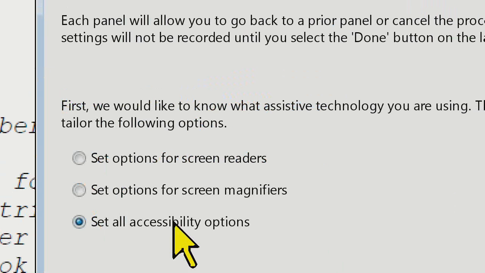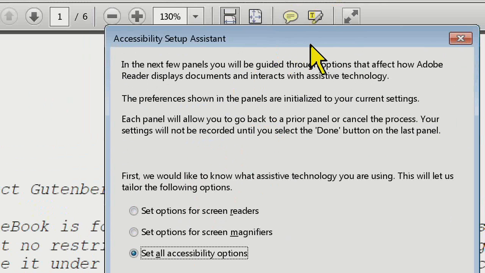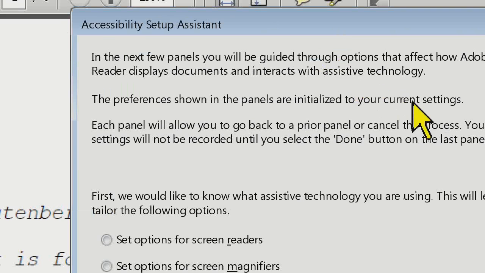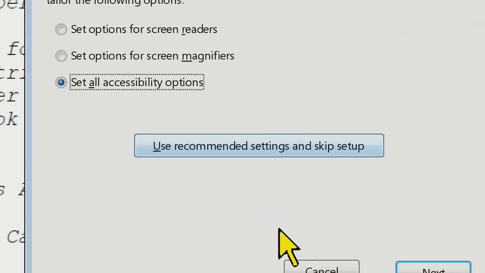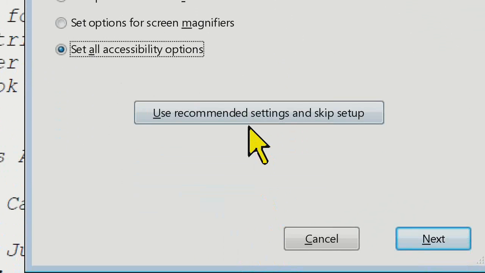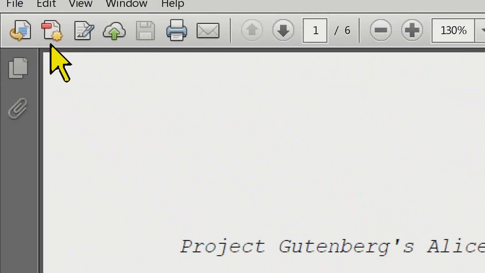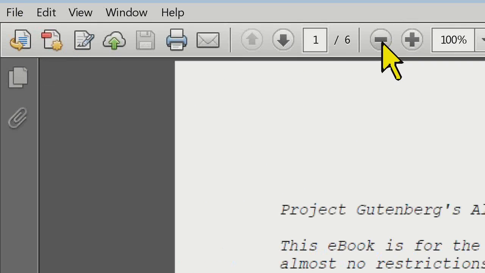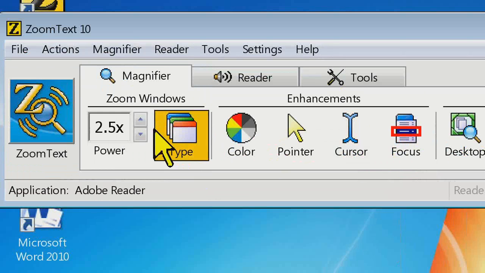Another thing too, the first time you launch Adobe Reader, I'm just going to zoom out a little bit here, you're going to be presented with this accessibility setup wizard or assistant. This will detect if you have any assistive technology on your machine. I usually just click on Use Recommended Settings and skip Setup. I don't think this will really impact you, but this, along with the settings that we also showed you here today, should resolve a lot of PDF issues that you may have encountered in the past. Okay? So those are some tips and tricks for Adobe Reader.